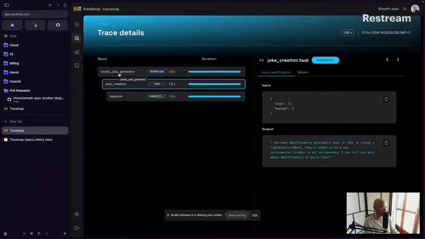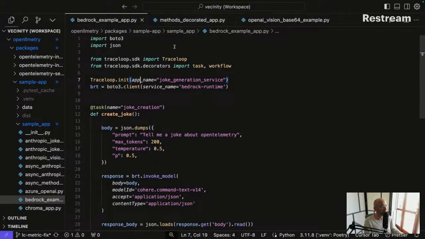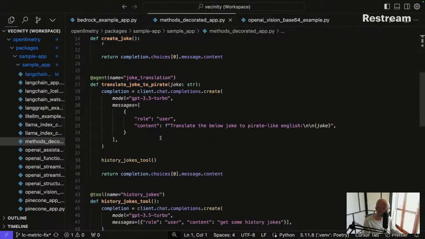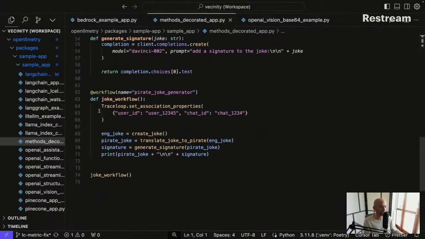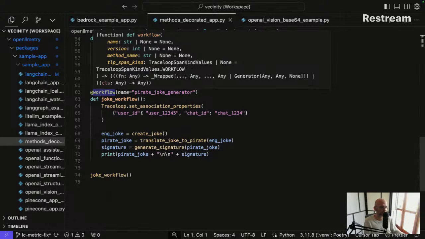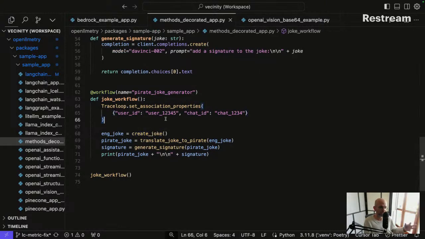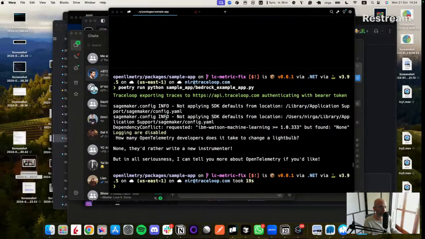Let's take a bit more complex example, and we're going to talk a bit about tasks and workflow as part of that. Here I have a more complex application, which demonstrates a lot of things that are happening within OpenTelemetry. I think it looks complex, but it's actually not really complex. And we're going to understand what's happening here by running the program and then looking at the trace that we get.